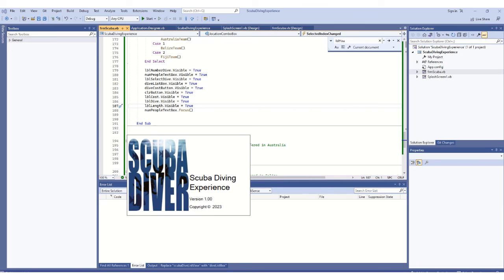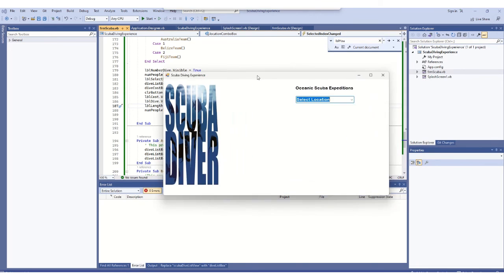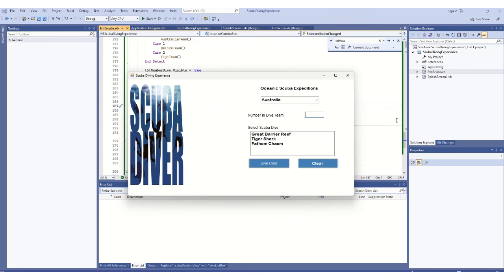So it's running, and here is what we see. Let's say we have Australia, we have 5. The dive cost is calculated. Now if from Australia we go to Belize 5, and make the size this, you will get the error. And also Fiji, let's say 6. So you can get the correct numbers.